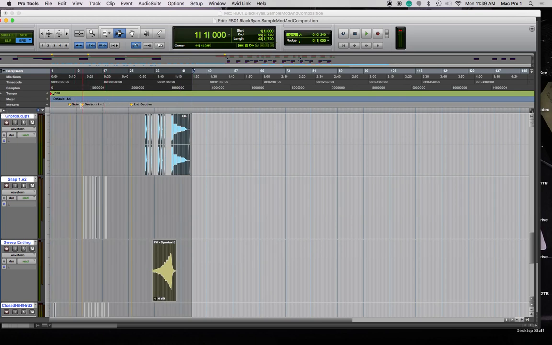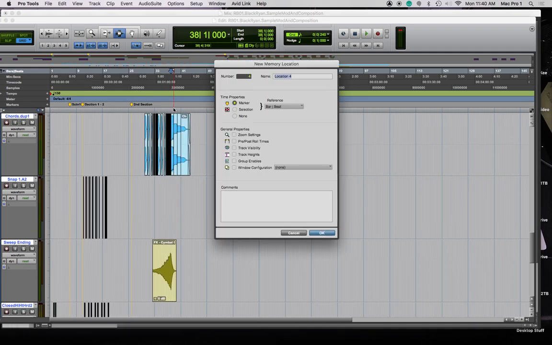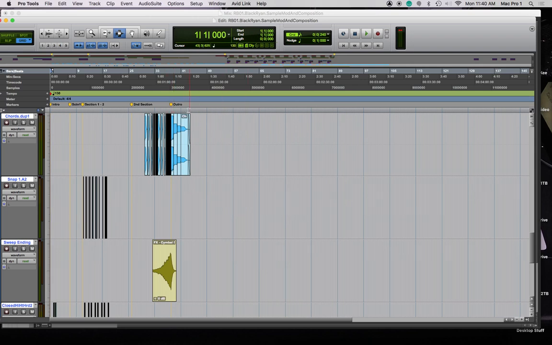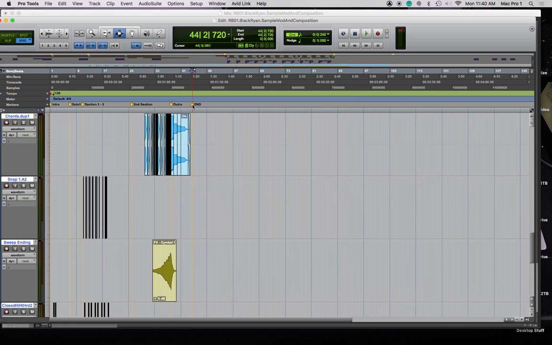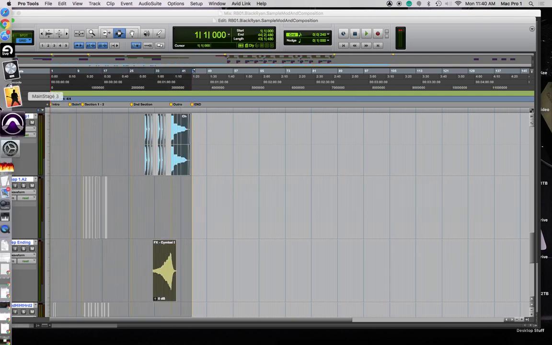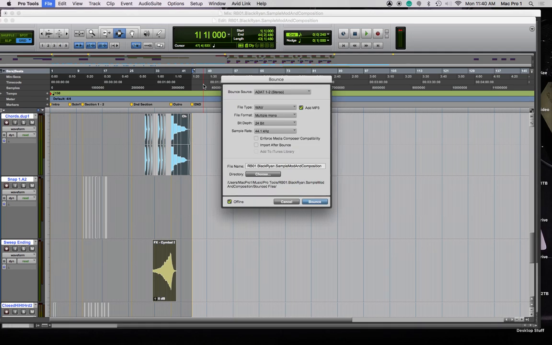You can see I have section 1, section 1, 2. I'm going to put in a little note here. We'll call it outro. And then back at the beginning, we'll call it intro. I'm using the enter key. And then I'll put in one here that I just call end. So I know I can go to that, select to the beginning, and then I can bounce, which is Option Command B. And you want to make sure you're in interleaved audio.